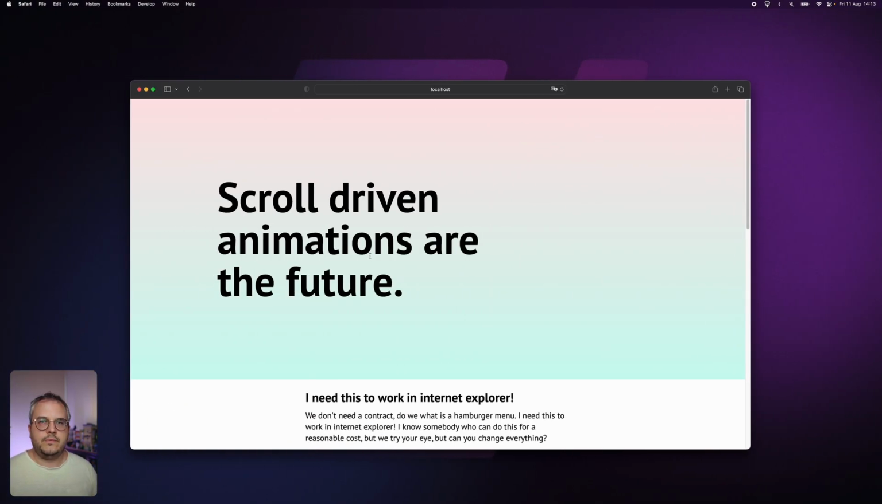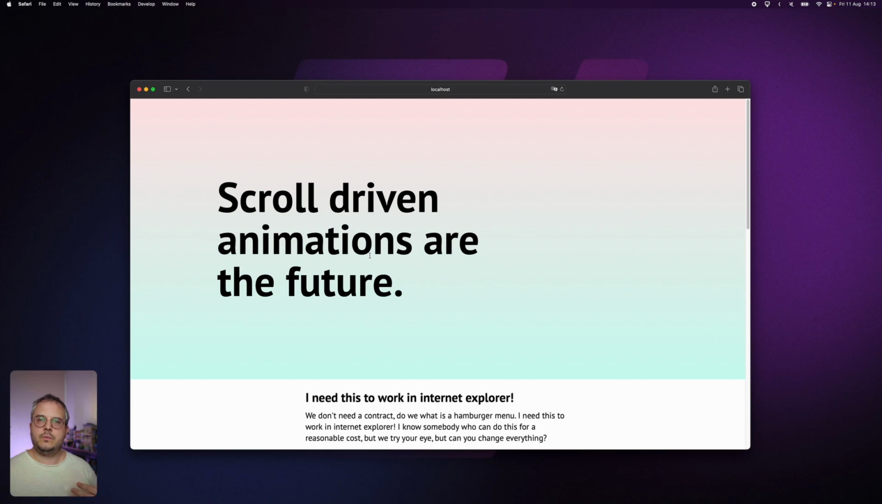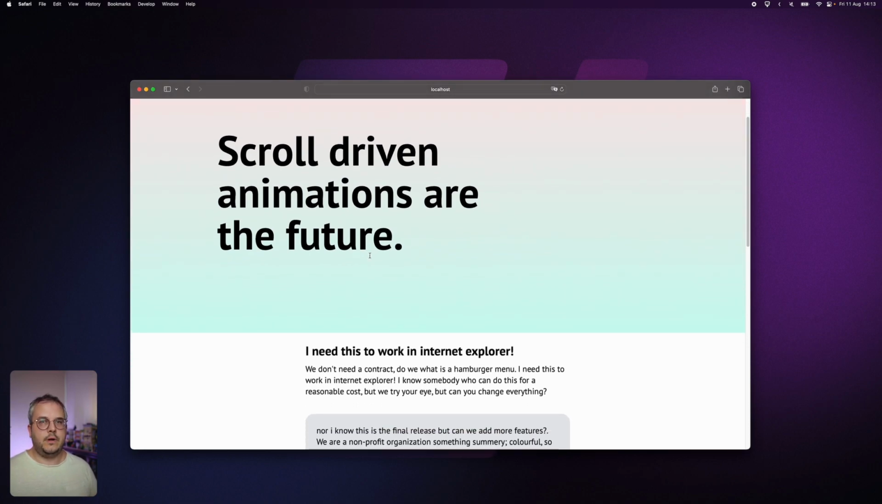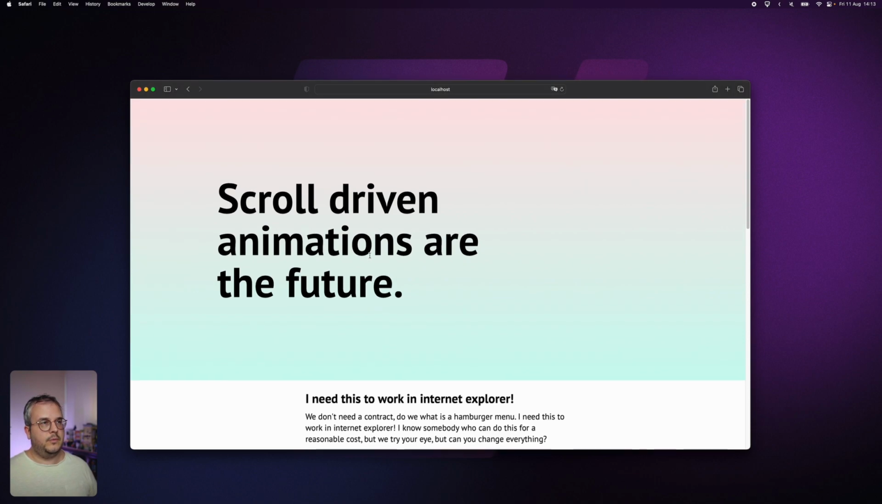But if we now go to Safari, we also see that the text is visible. But if you scroll, there's simply no animation because we have removed the animation from this browser, which is perfectly fine in the case that it's not supported, I think.